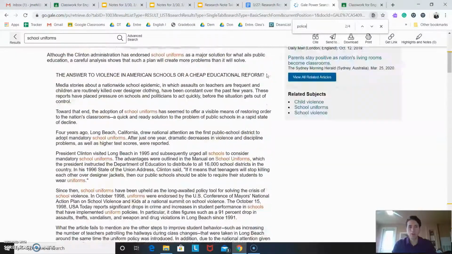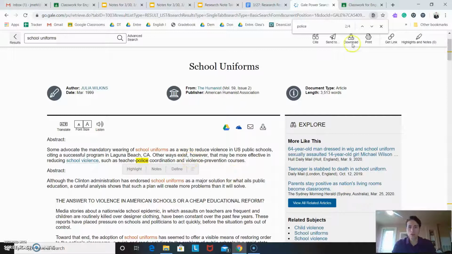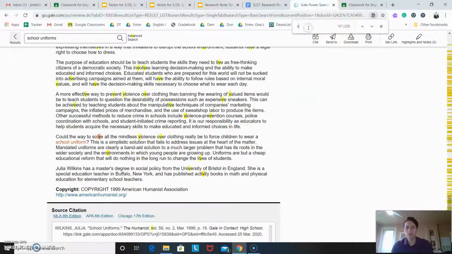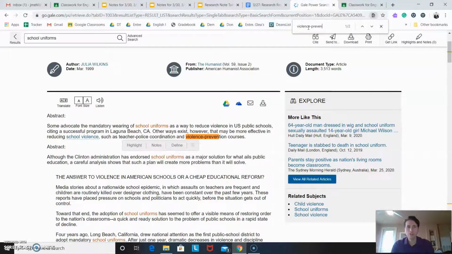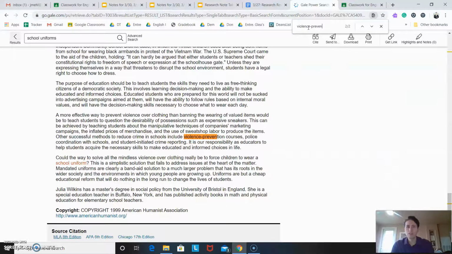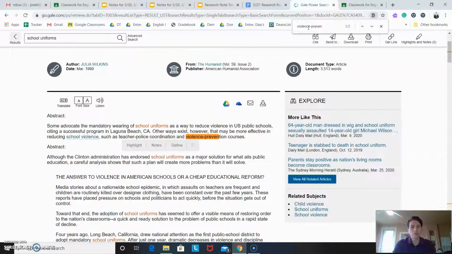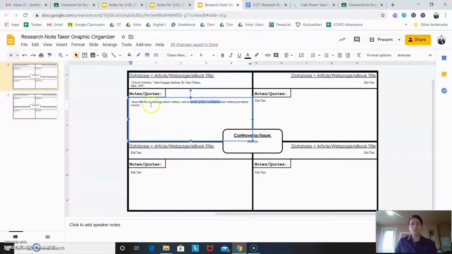Or let's see, I want to look more at violence prevention courses. Violence prevention courses. It will direct me to the part of the article that actually talks about violence prevention courses. So these are some helpful tips and strategies. You don't need to only write direct quotes in your graphic organizer. You can also just kind of summarize the information you find.